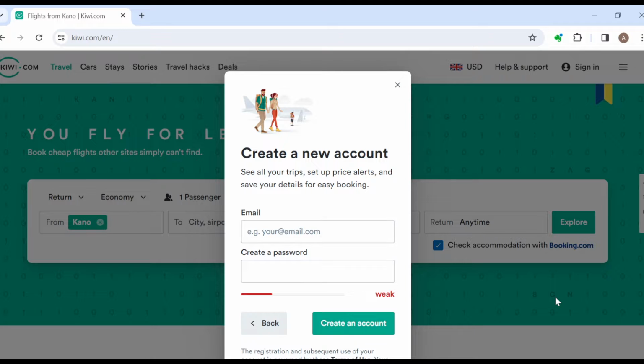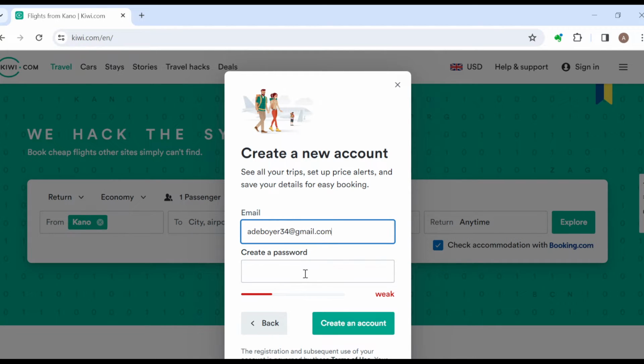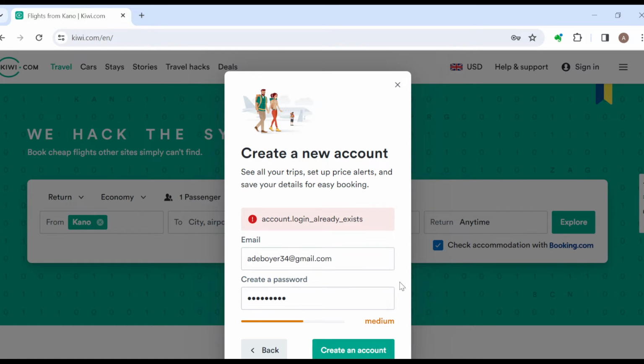So once you click on create an account, another box will be displayed asking you to input your email address and your password. So just go ahead and do that right away. Okay, so this is your email address, gmail.com, and then you have to create a password. All right, ensure your password is strong and it's something that you can easily remember. And then once you're done, click on create an account.